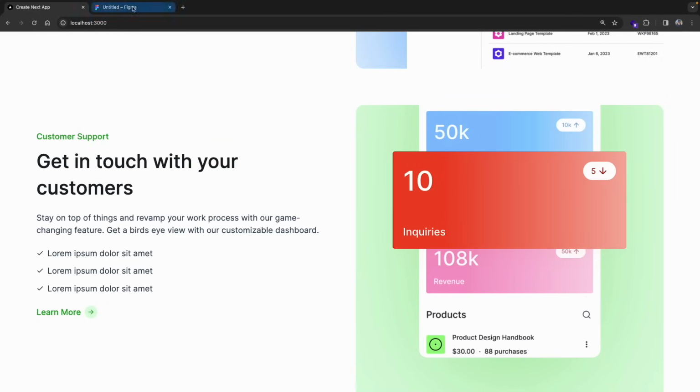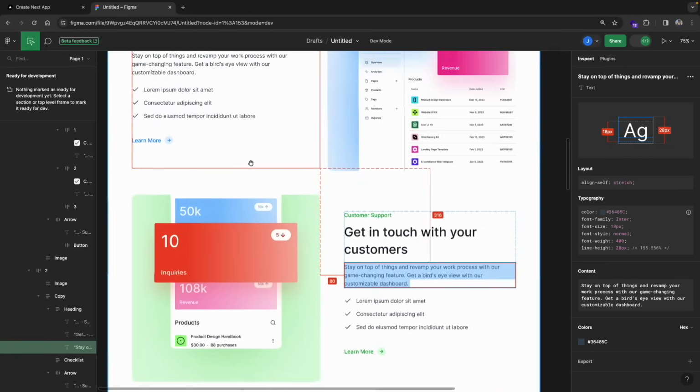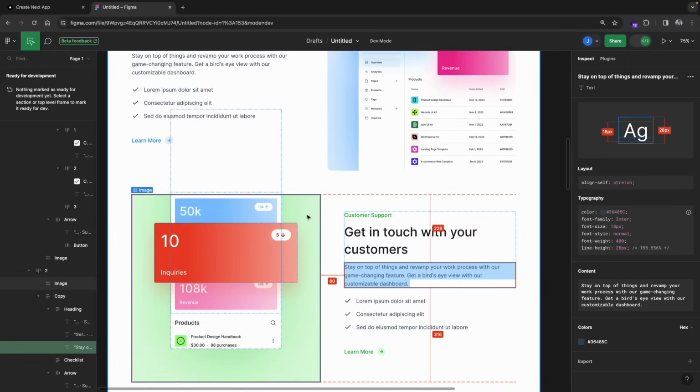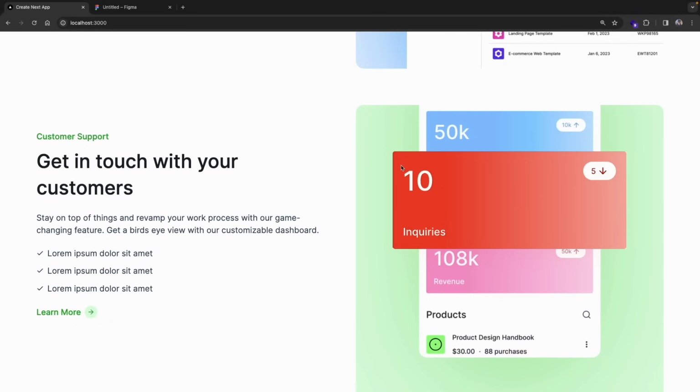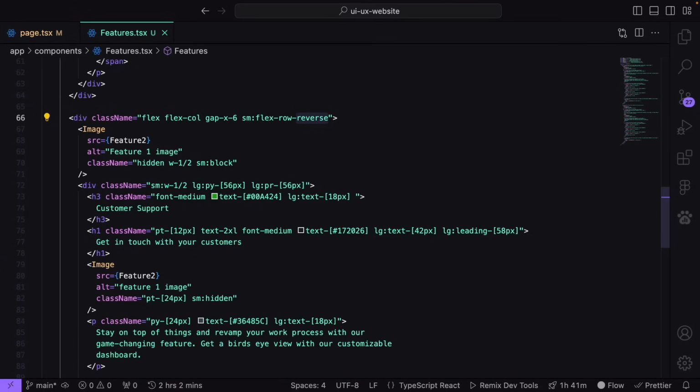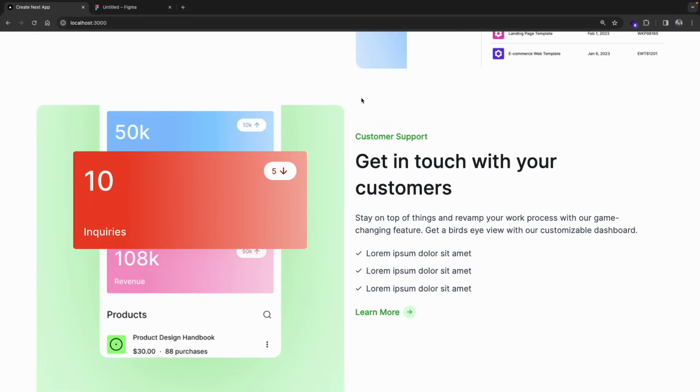Now, if you look closely, one thing you will see right now is that this image should be on the left side, but right now it's on the right side. So how do we fix that? Again, it's quite simple. Right now we have a flex row of reverse, but instead of doing a reverse, I will just delete the reverse. And if I save that and go back, you now see that the image is on the left side and the text on the right side.